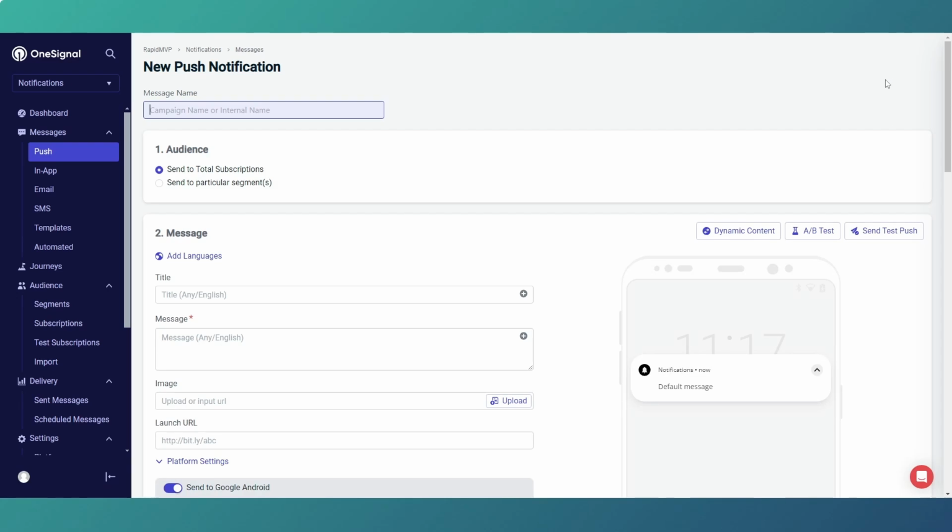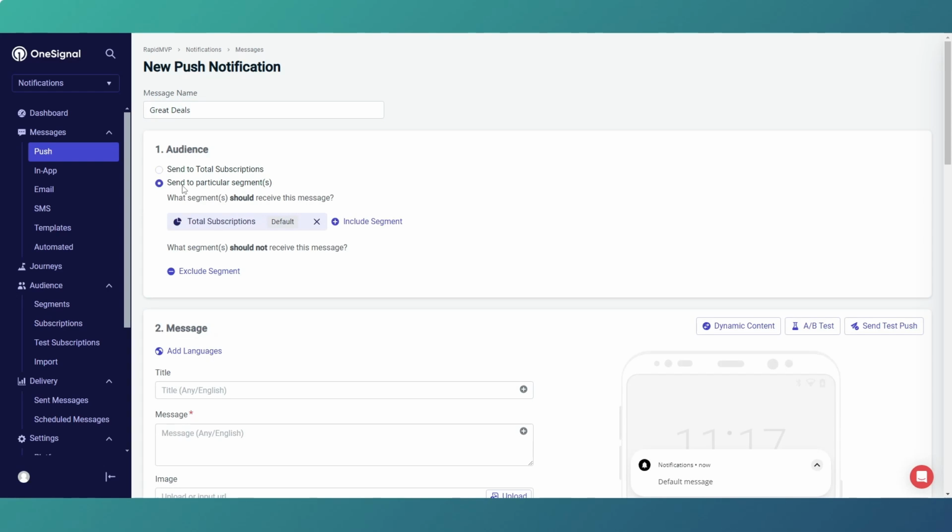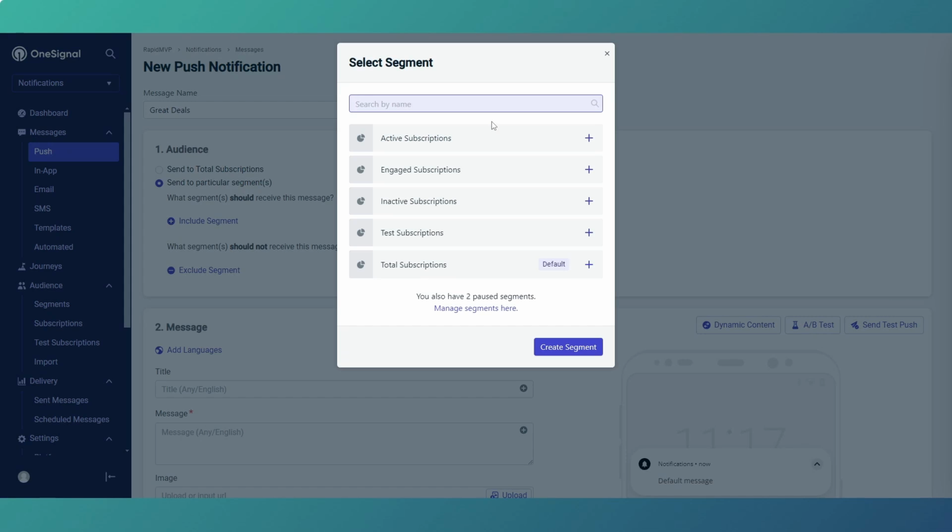So on a new push notification, you need to give your campaign a name. So we'll call it Great Deals. Because obviously we want to be selling our users something, I suppose. Ultimately, that's I guess the point to much of this sort of stuff. So basically, you can send to all your subscribers, which is here, or you can send to particular segments. Now, particular segments will be different groups of users. So if we include segments, you can create new segments and add users to them. So we could create a segment, but we're going to send to test subscriptions.